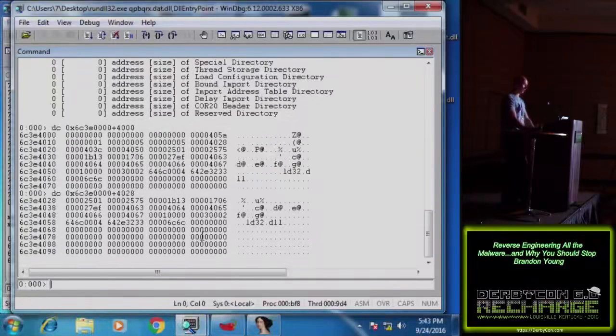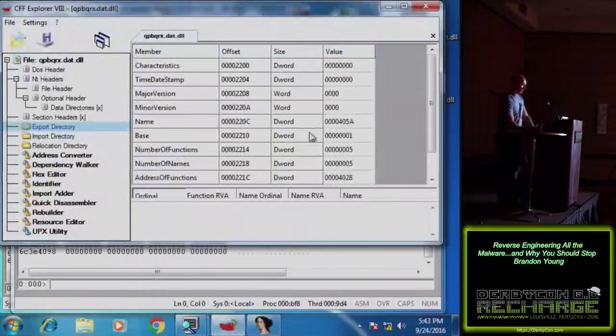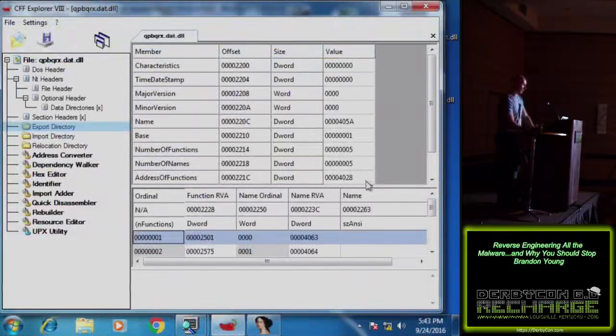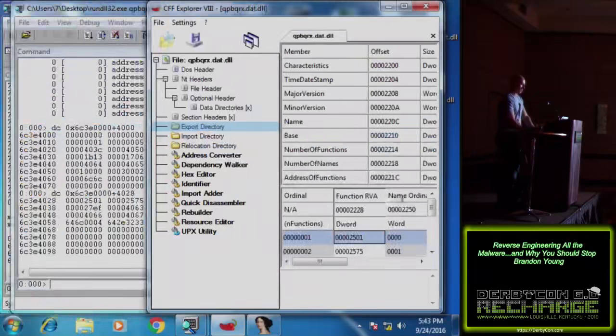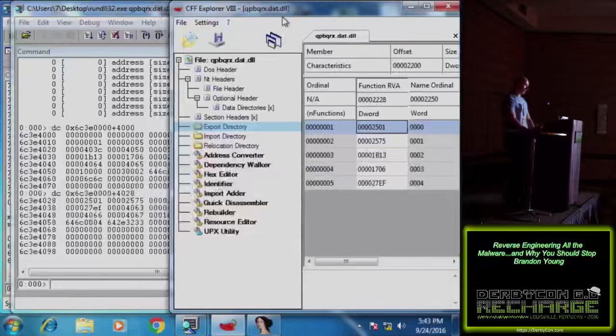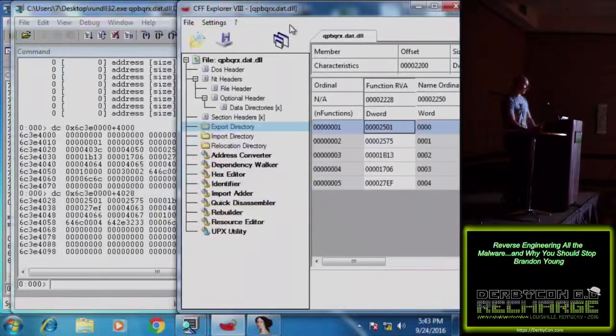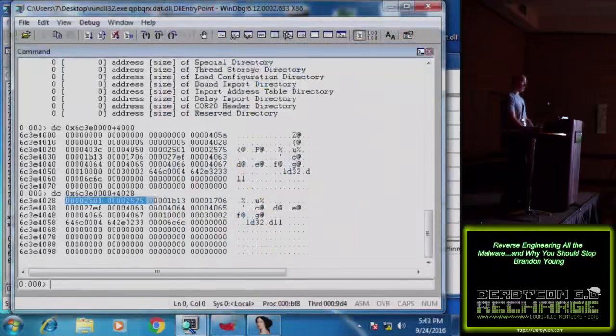But how do we know? We can cheat. There are a lot of tools out there that actually do this right. One of the ones that I use is CFF Explorer, and with CFF Explorer, we can actually bring up and see the addresses that it's showing here. So I can make this a little bit more visible. It shows that the first is 2501, second is 2575, then 1B13, etc. And it looks like those are the same ones that I've got in this export directory, which shows me that those are the exports.